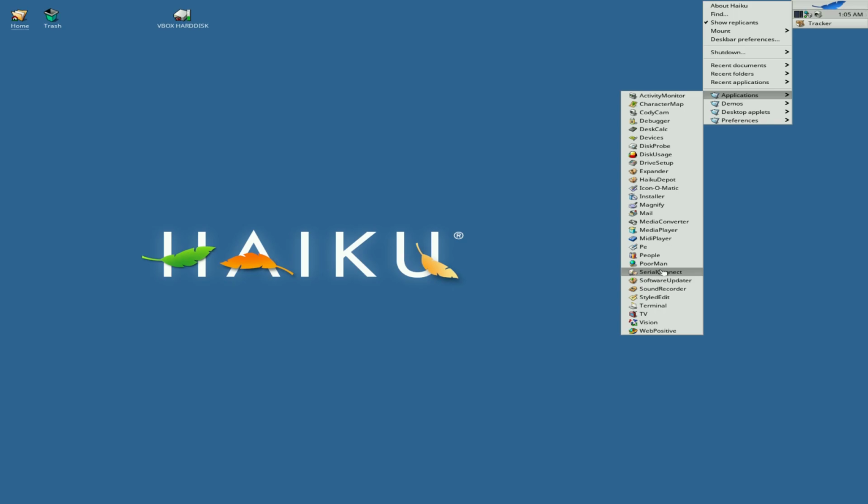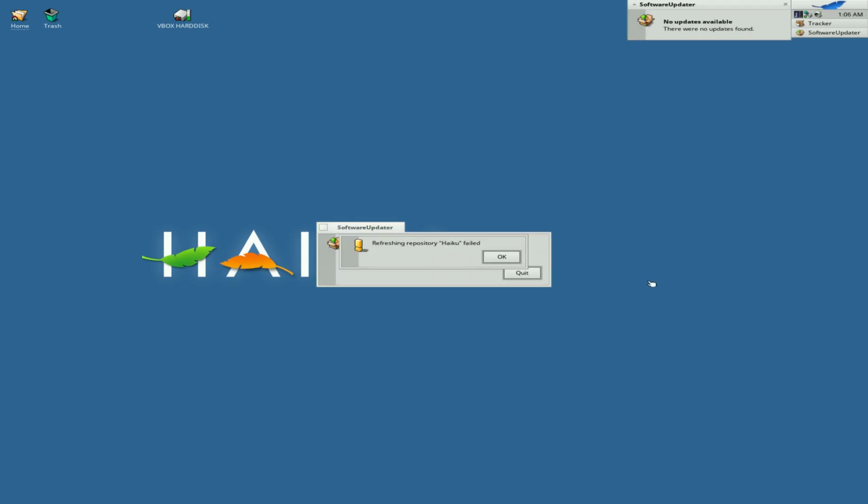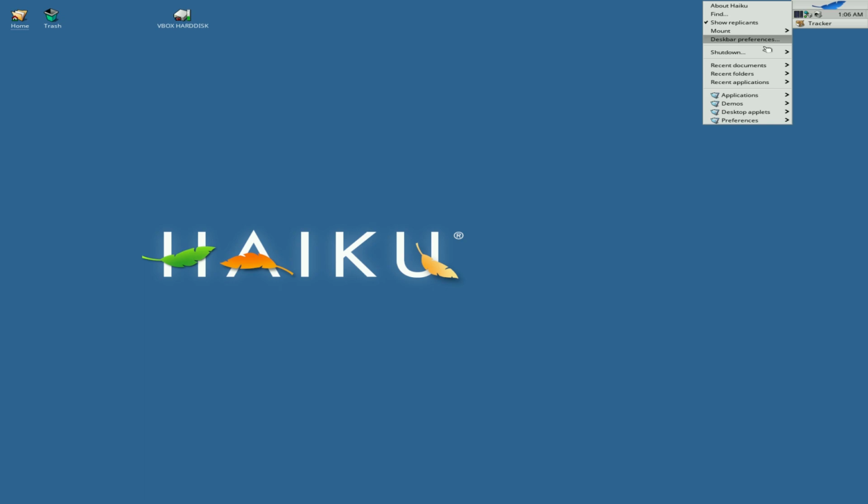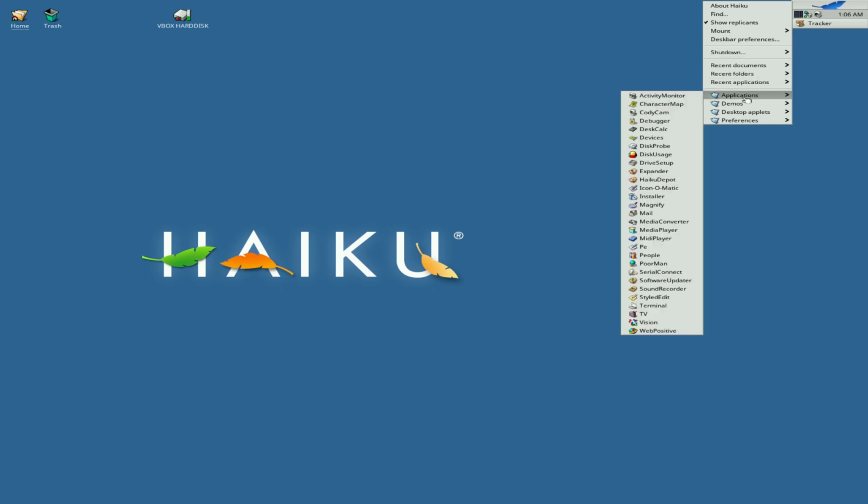Serial connects, done nothing to do that. Software updater. Should I try it one more time? Okay, see, it doesn't connect, which is a bit of a bummer, really. I was expecting a bit more, really, but it is, you know, it's in development. This is what happens in some things, okay. Sound recorder works fine. I've tried it on a real machine, it does work.